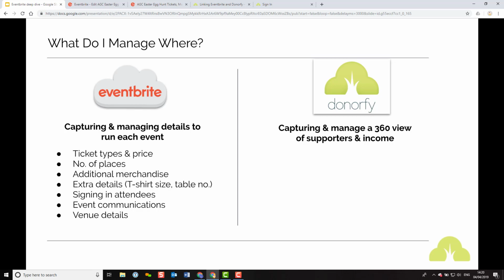And then Donorfy is used to capture and manage a 360-degree view of your supporters and the income against them over a period of time and per individual as well. So it's really about reporting. Who came to those events, how many people came, what was the ROI, and setting up auto tagging so that it can improve and drive the segmentation when it comes to that reporting.